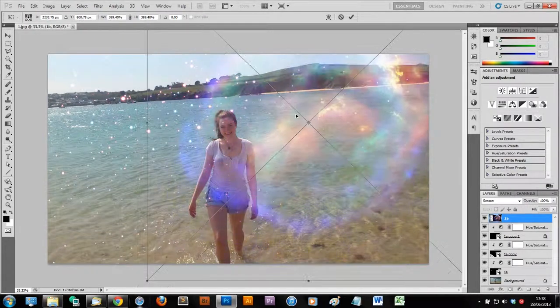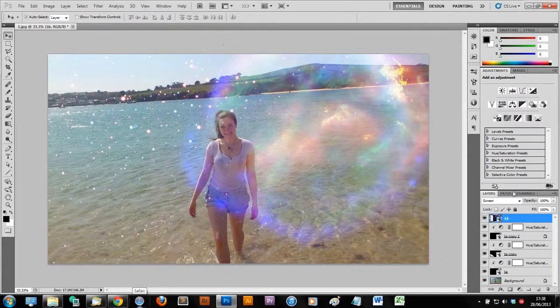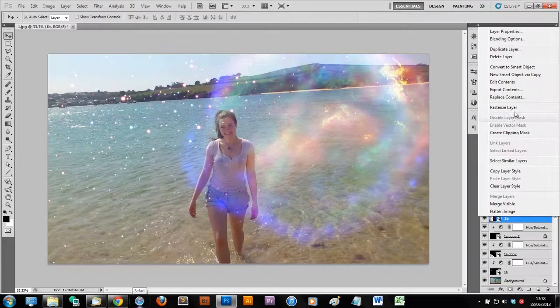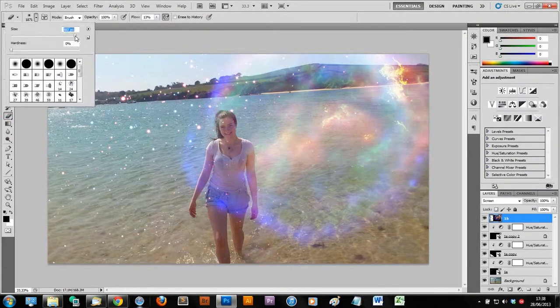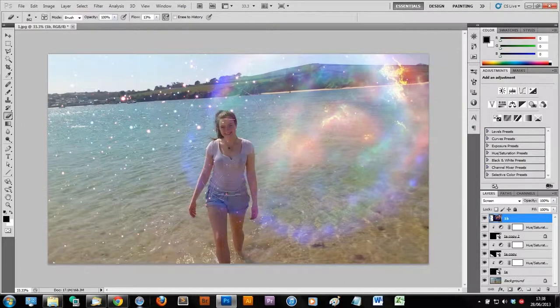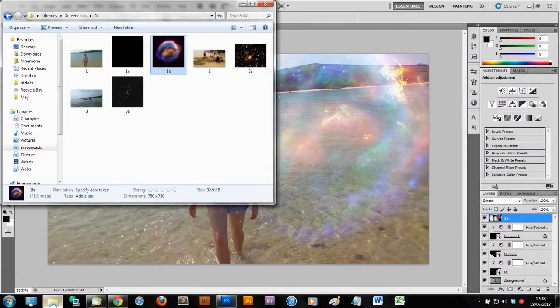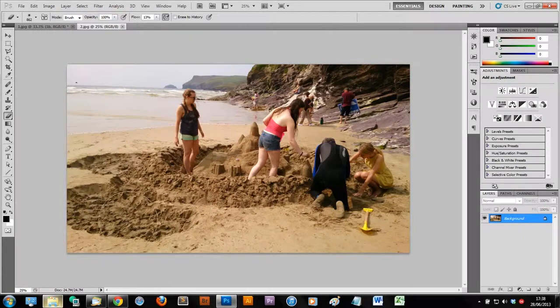It's an interesting thing to have in the background of your photo. If we rasterize this layer and get the erase tool, we can just take it off the central figure of the photo. And there you have a very interesting, colourful photo. I might show you another couple of examples of this just to give a bit of variety.